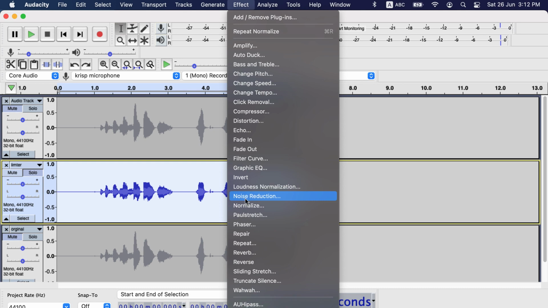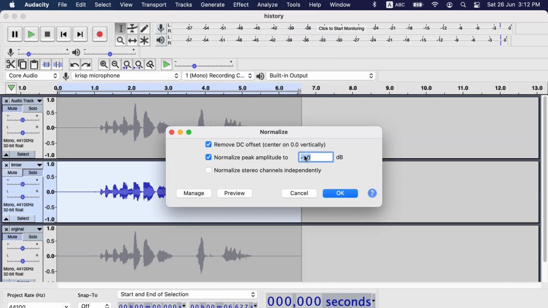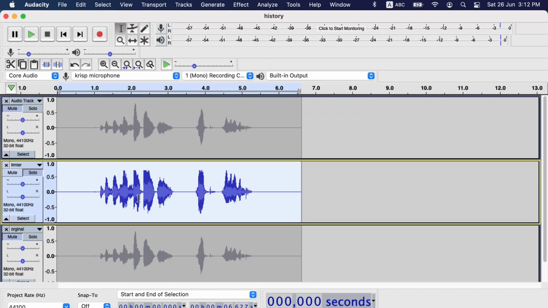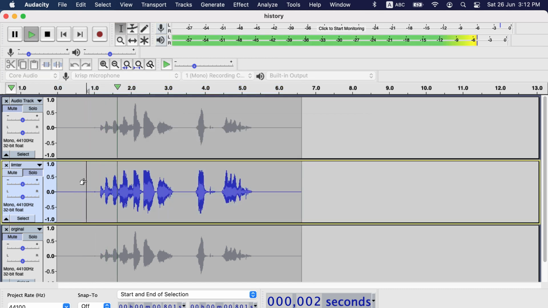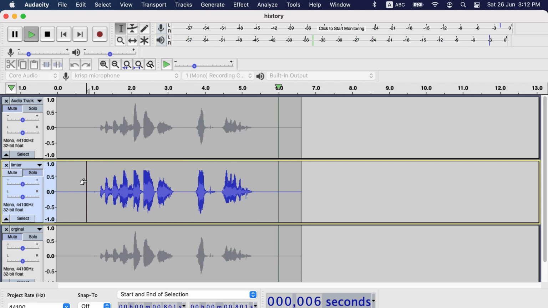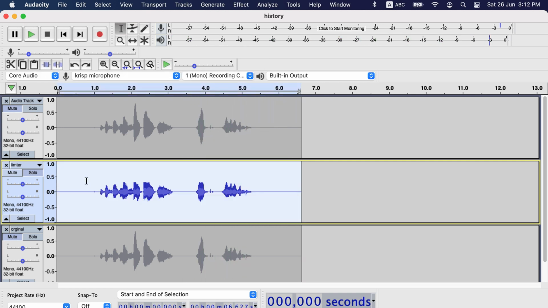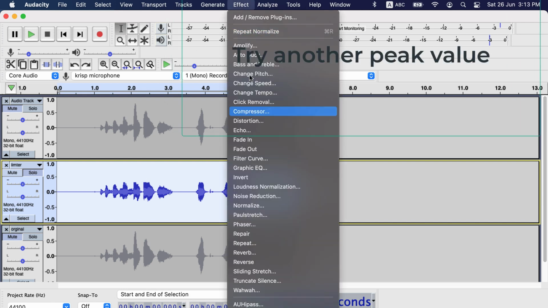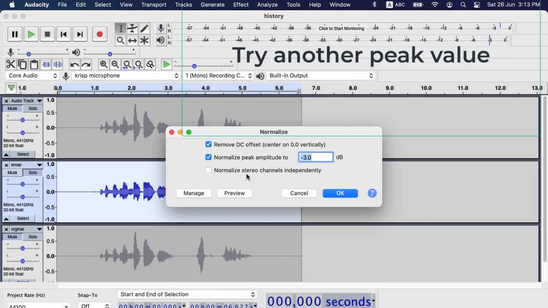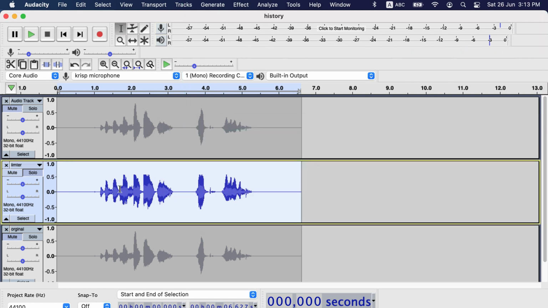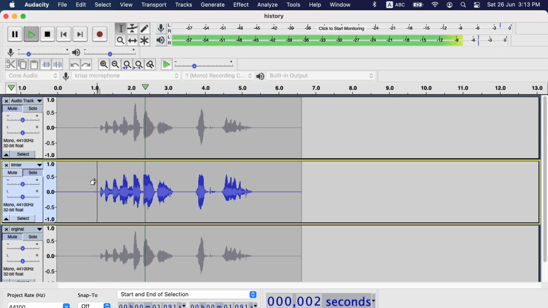Let's try another value. I will set minus 3 now. It is still high for this audio because the actual audio level is quite high for this audio. So minus 5 is the recommended value for this audio.